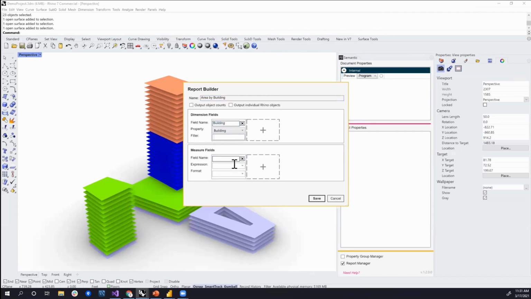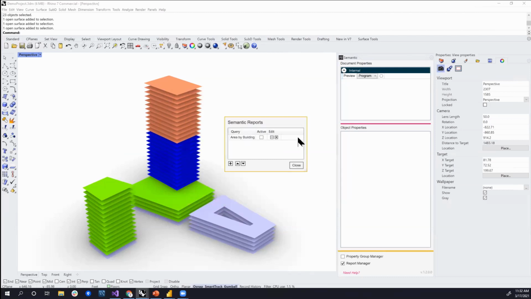And then under the measure field, I'm going to have an expression for area. And maybe I'll even give this a little bit of a different look there for the property. So the expression is simply area, and the field name is area square foot. I'm just going to go ahead and save that. And now we have this report that if I activate, we are now getting a tabular representation of this project, building A, B, and C, and the area for each one, right?